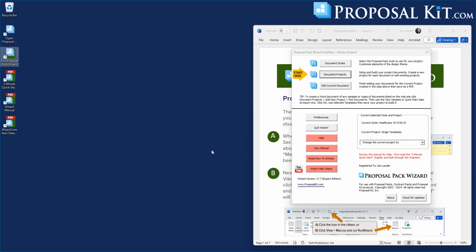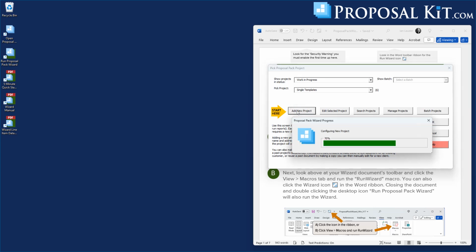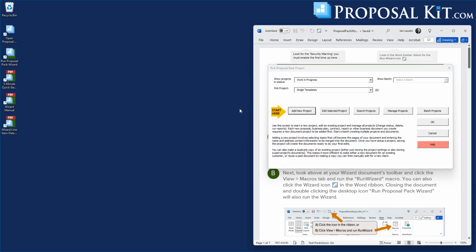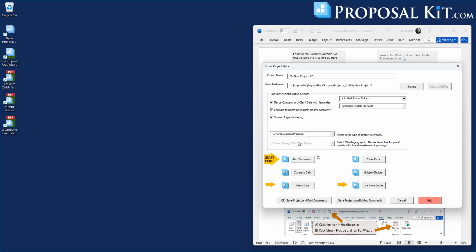In this video, I'm going to show you how to use ChatGPT to create a proposal outline or a list of chapters, and then use the Wizard software to turn that into a document. So you go into Document Projects, add a new project, and we're just getting to a new screen that is in the Wizard. Click the Pick Documents button.